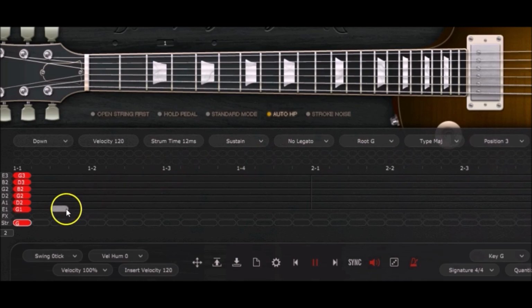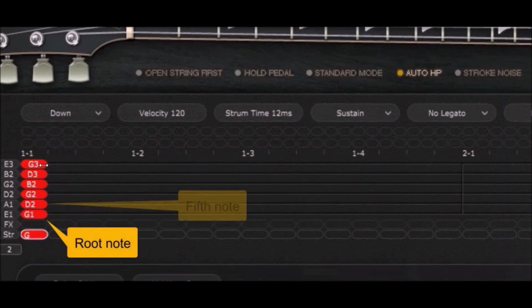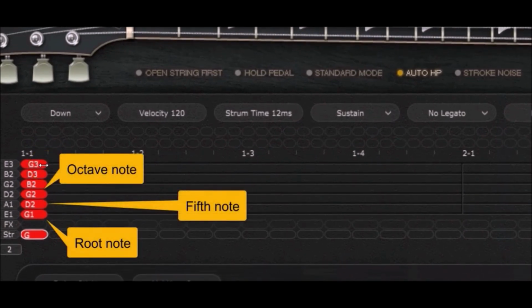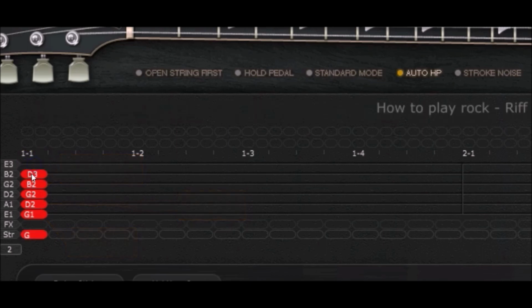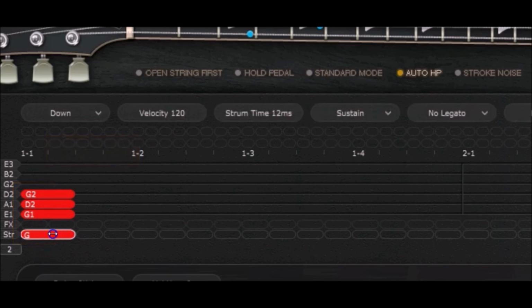Now, if we want to play a power chord, as we said earlier, we want to play a root note, a fifth note, and an octave note. So we get rid of all the other notes. To do that, we're going to double click on the first 3 notes, just like this. So we get a nice badass power chord. And do not forget to extend the chord a little bit to the right so it lasts longer.